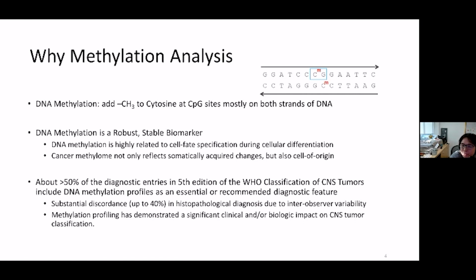DNA methylation is highly related to cell fate specification during cellular differentiation, which is driven by a gene expression program depending on transcriptional control. And the DNA methylation at the gene promoter and enhancer regions is crucial for coordinating such programs. And in cancer, the genome-wide DNA methylation pattern, also known as the methylome, is a combination of both somatic acquired DNA methylation changes and a characteristic that reflects cell origin.